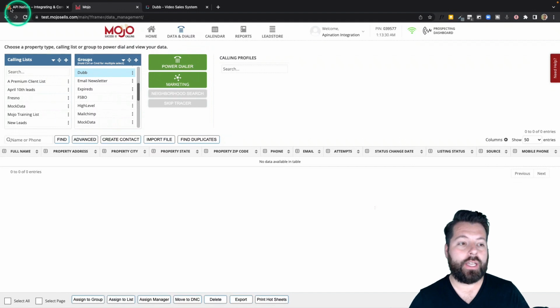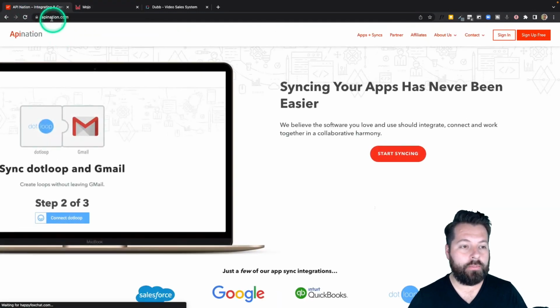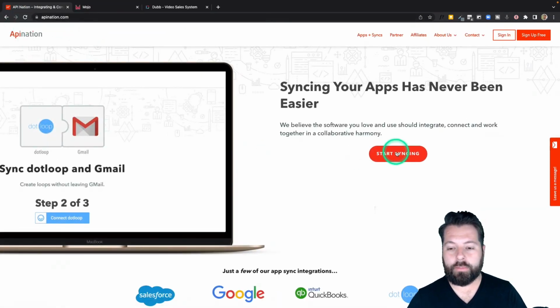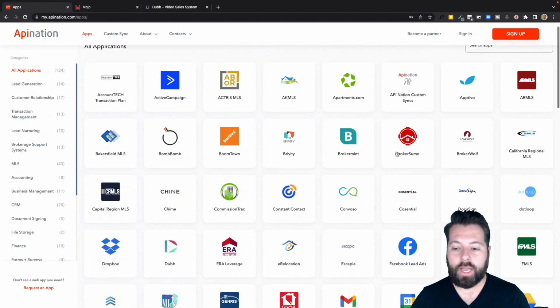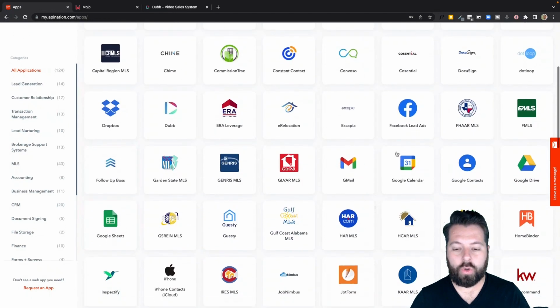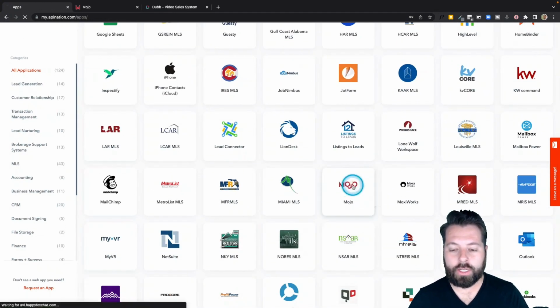So to set up that sync, I'm going to go to apination.com. Once I'm here, I'm going to click this big button that says Start Syncing. You're going to see a ton of different apps, marketing apps, productivity apps. I'm going to scroll until I get down to M for Mojo and click on that.